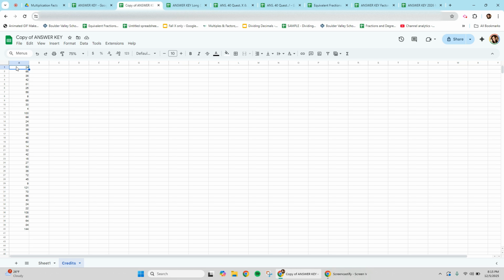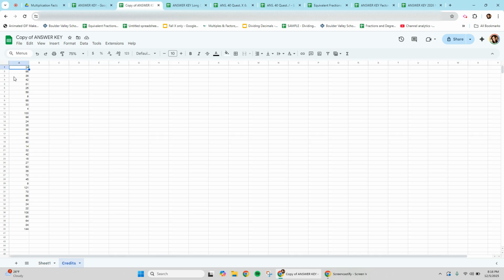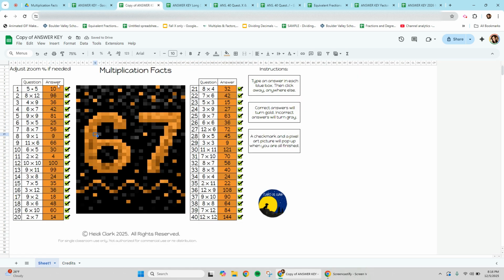So this is 24. Change it to whatever you want the answer to be. Let's pretend, for example, I wanted this to be an addition activity, so 5 plus 5, and I want the answer to be 10. So it turned gray because that's not 24, and the check mark went away. You don't have to do anything with this or this. The codes are all on here. That was question 1, and I want the answer to be 10, so I'll just type in 10. And I'll come back, and you'll see that it's correct.